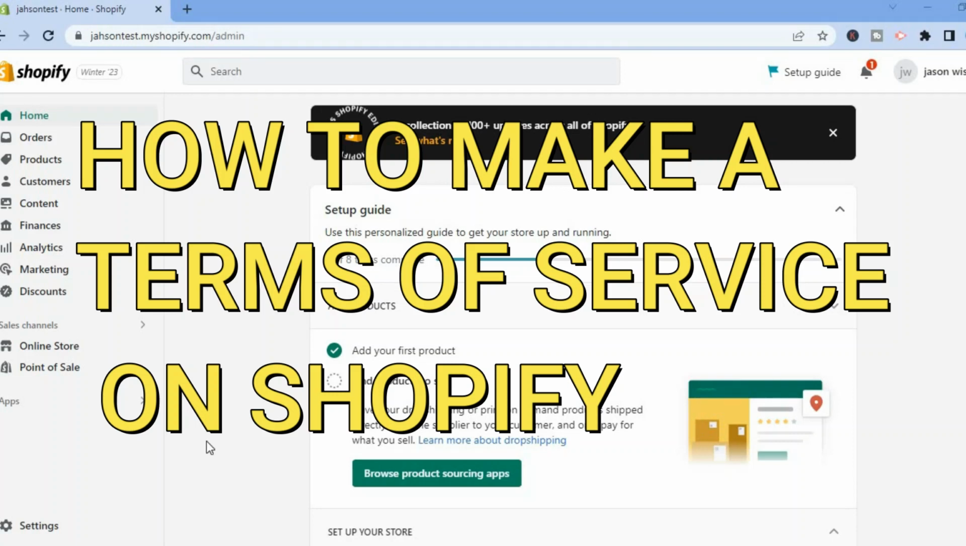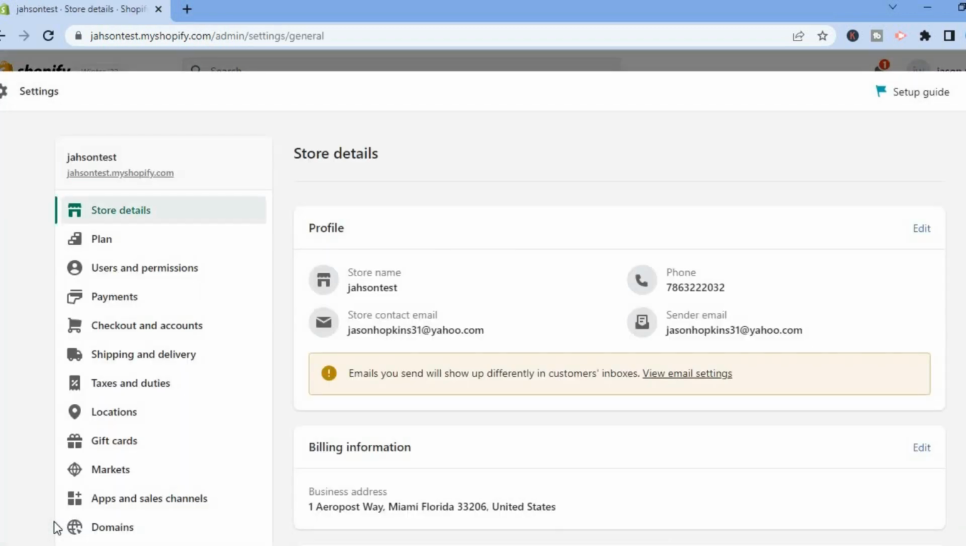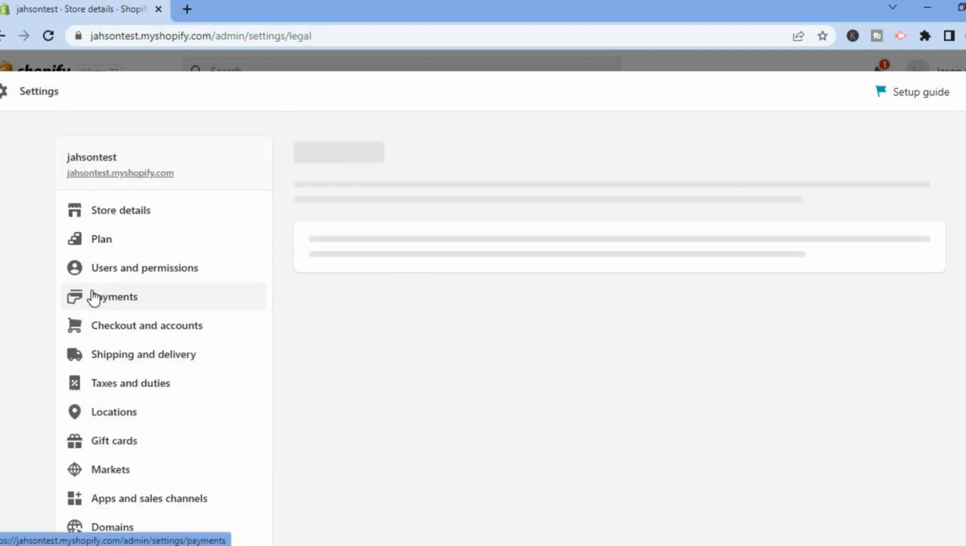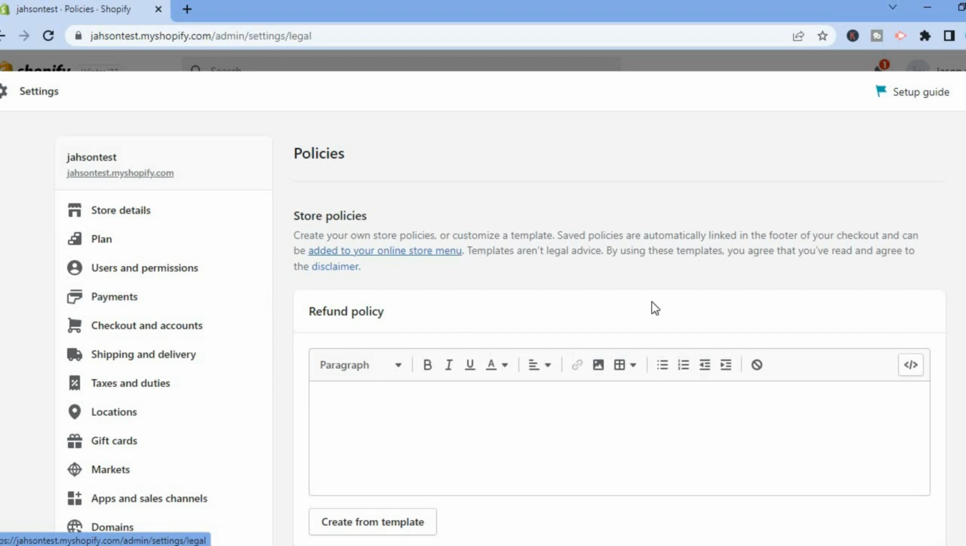Hello, in this video I will be showing you how to make a terms of service page on Shopify. The first thing you need to do is go down to the bottom left hand corner and select settings. After selecting settings, you are going to scroll down and tap on policies. After selecting policies, you will be redirected to this page.